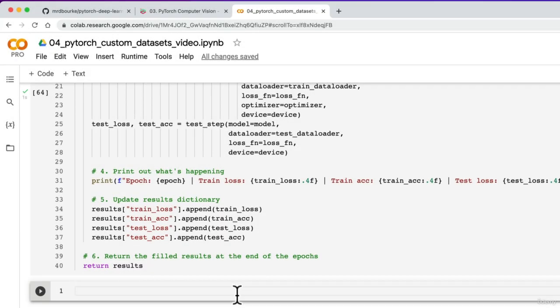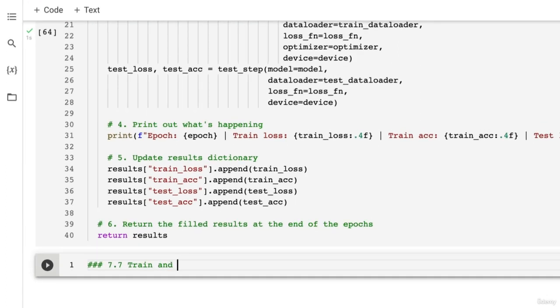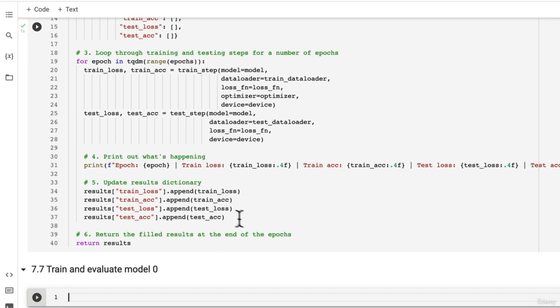Who's ready to train and evaluate Model 0? Put your hand up. I definitely am, so let's do it together. We're going to start off section 7.7 and we're going to put in train and evaluate Model 0, our baseline model on our custom data set.